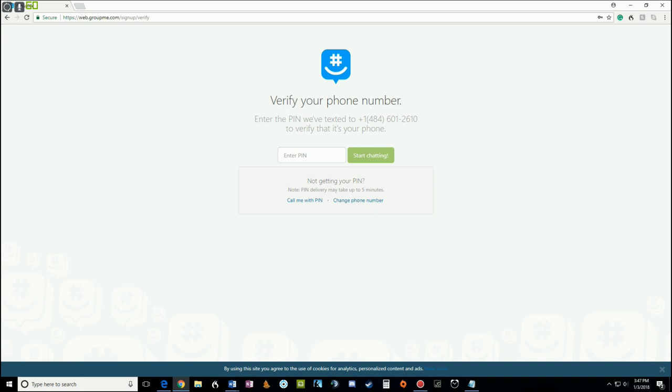Then you'll see that there's a pin that is required that's texted to your number to verify that it's your phone number for security purposes. I received the pin in my text message box and click start chatting. Your pin will be different.